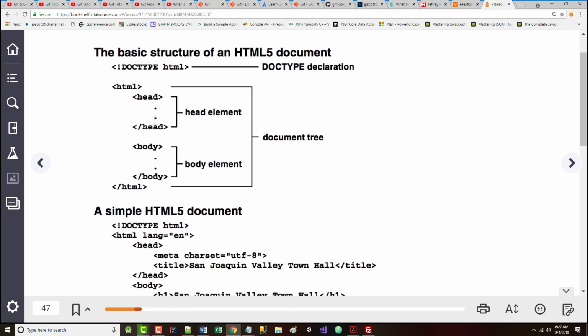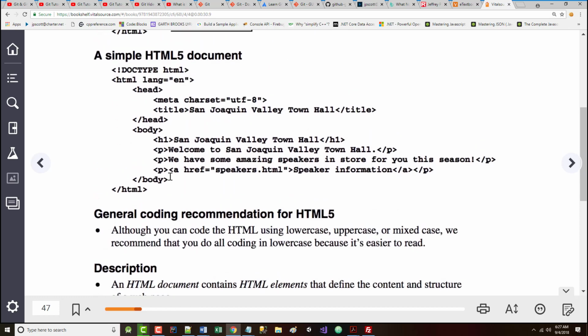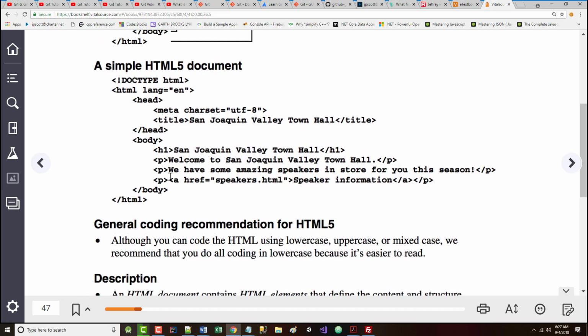The head section, which is delineated by head and /head tags, that's everything that does not appear directly on the web page. The body, which is in between body and /body tags, that's what does appear on the web page. Here is an example, and it's not really that different from the one that I showed you in the last chapter.